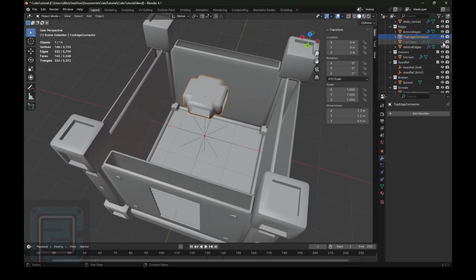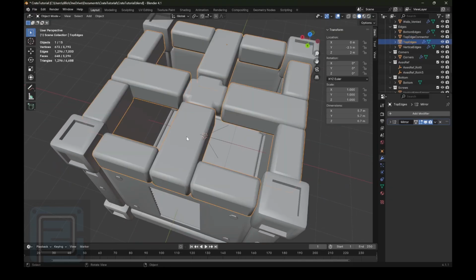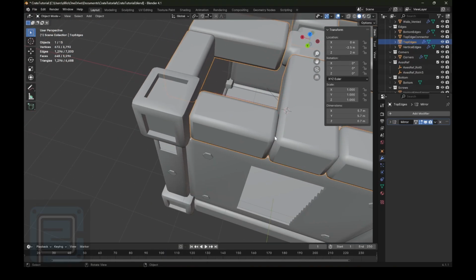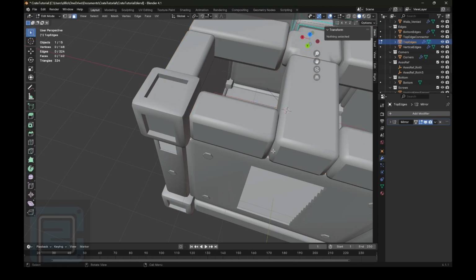Okay, so for the case of the top edges, we have actually some faces on the outer sides here, but also some ones on the inner face here that are going to be hidden and hence can be deleted.